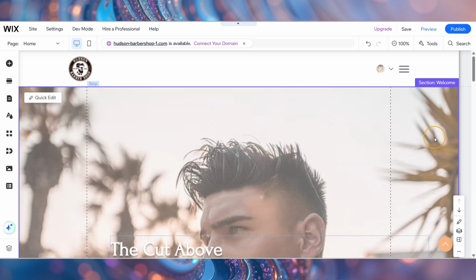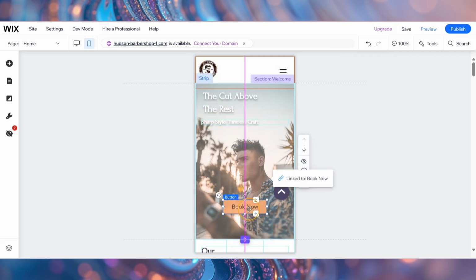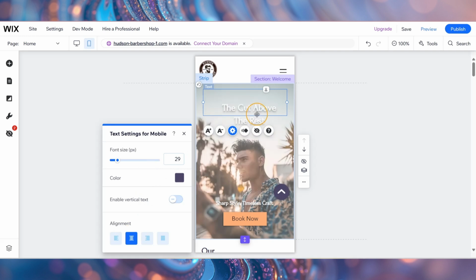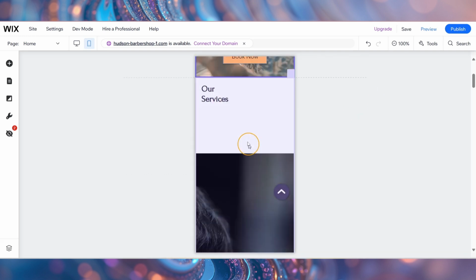Let's get started. Click on the phone icon at the top. This allows you to switch to your site's mobile view. The first time you switch to mobile, you'll notice things are, well, very messy. So let's fix that. Simply arrange all elements neatly across your homepage. Don't worry about rearranging your elements. It will not affect how your desktop site looks.